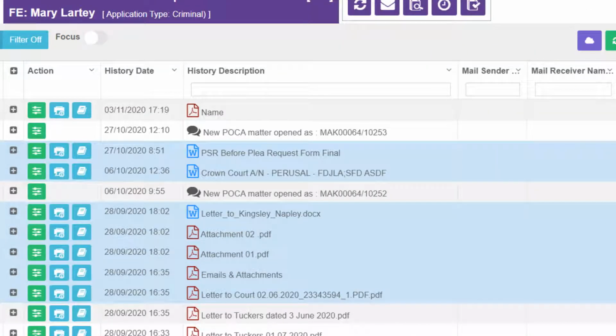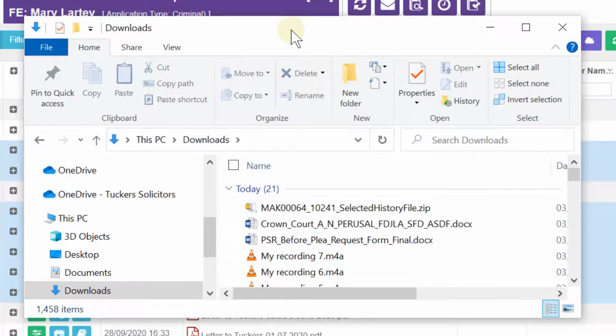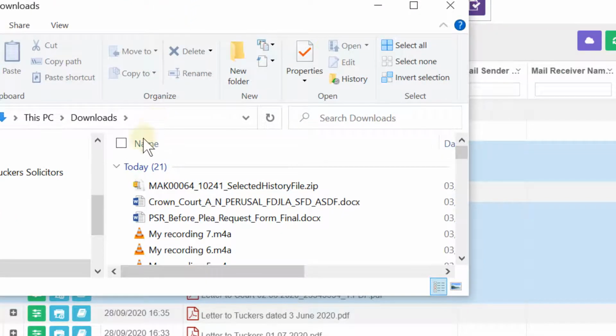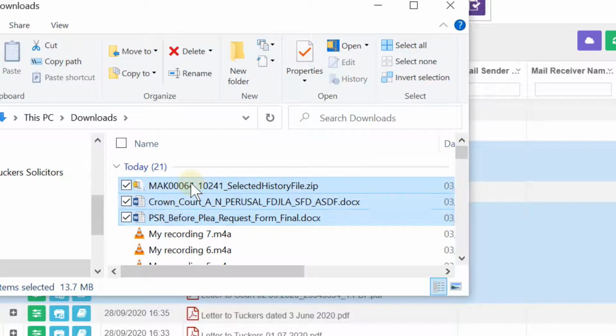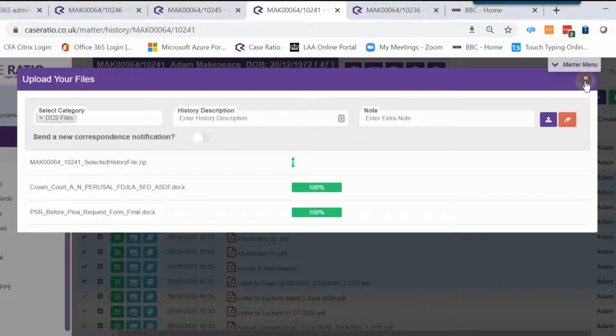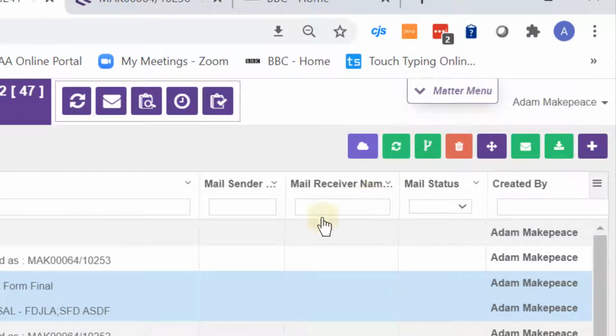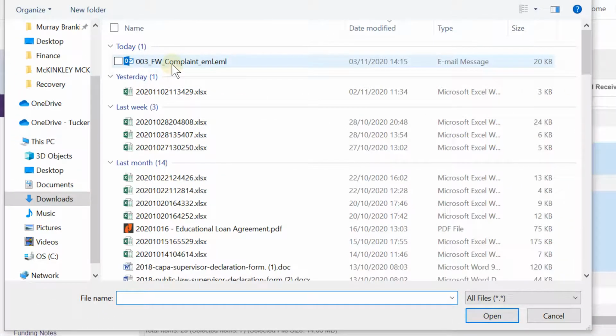Just in the same way that we can download to the desktop, we can also upload files to the history of the case. Two main ways of doing that. Firstly, we can go into the downloads folder itself or any folder on the desktop, and we can simply drag and drop onto the history. The alternative way of doing that would have been to use this button here, the last icon on the history. This is upload to the history. We will click the button.